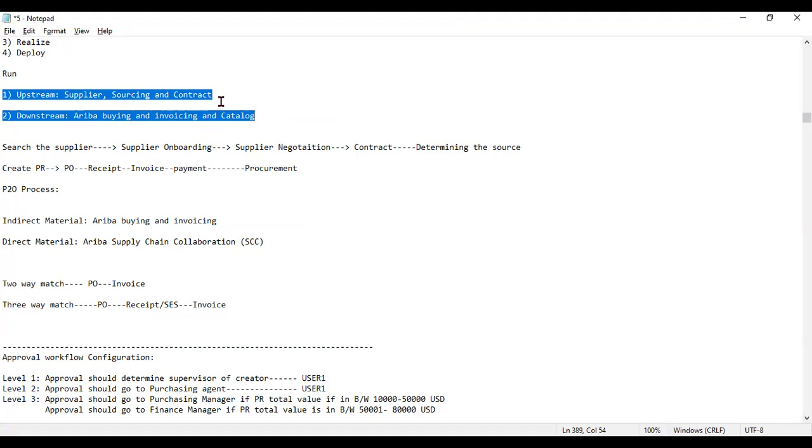Source means your upstream, right? And pay means downstream. And if you see, the source will always be up, right? Because first we have to determine the source, then we have to perform the purchasing activity. And that is why it is called upstream and downstream as well.